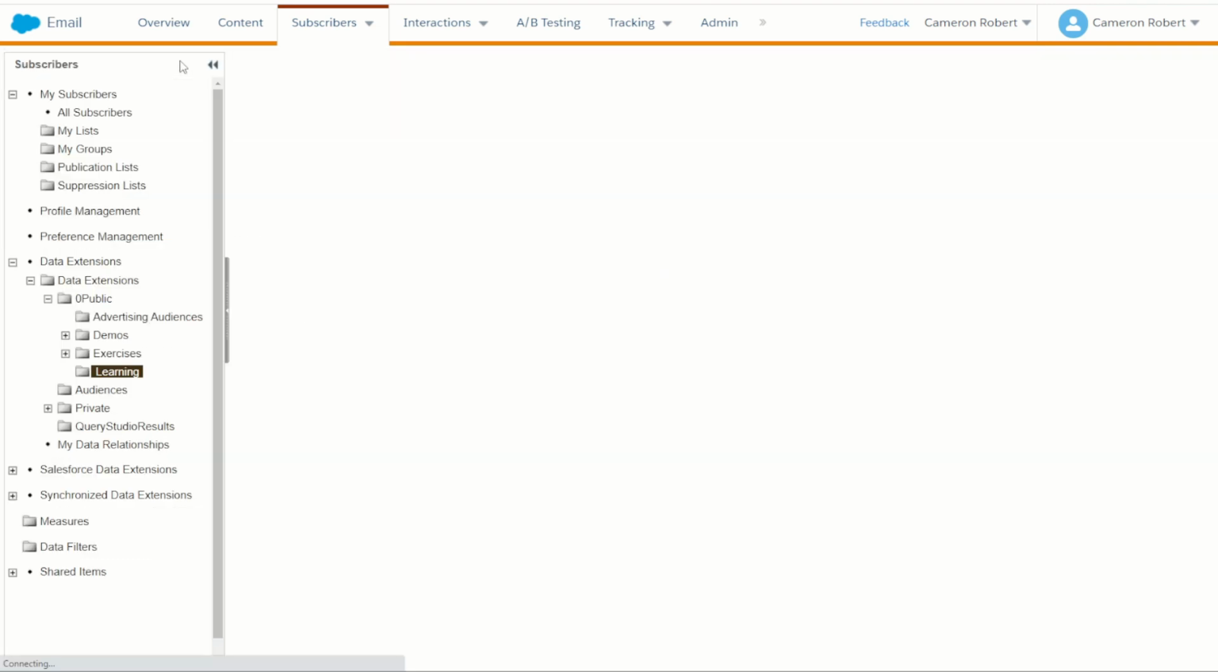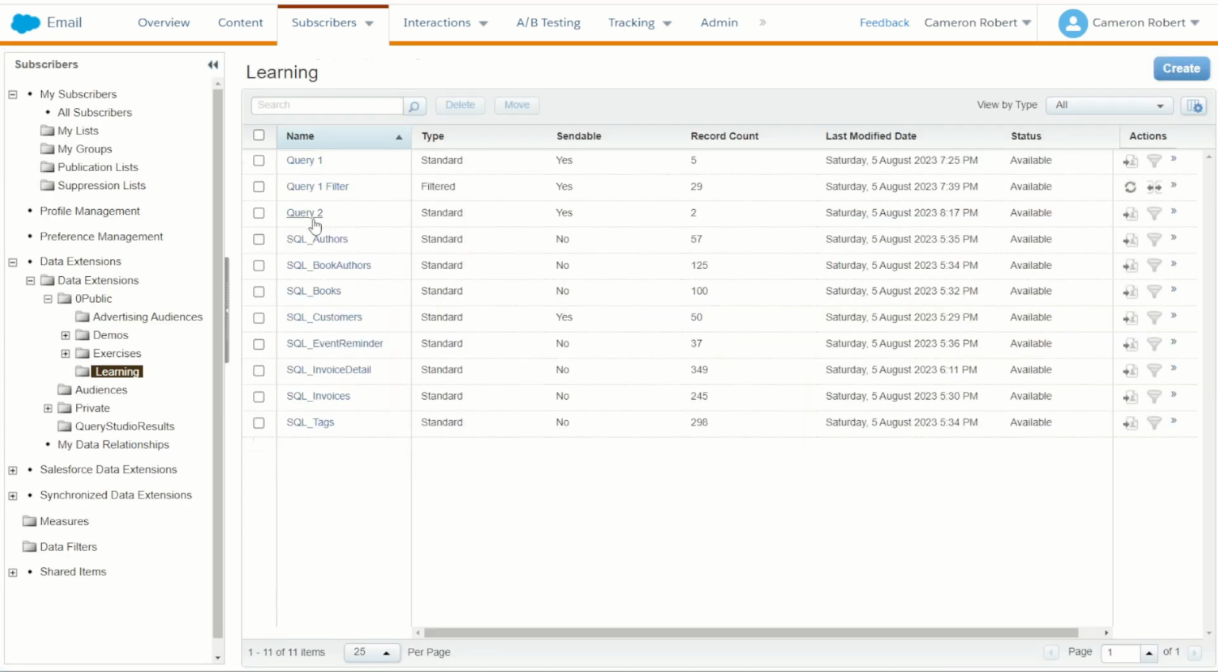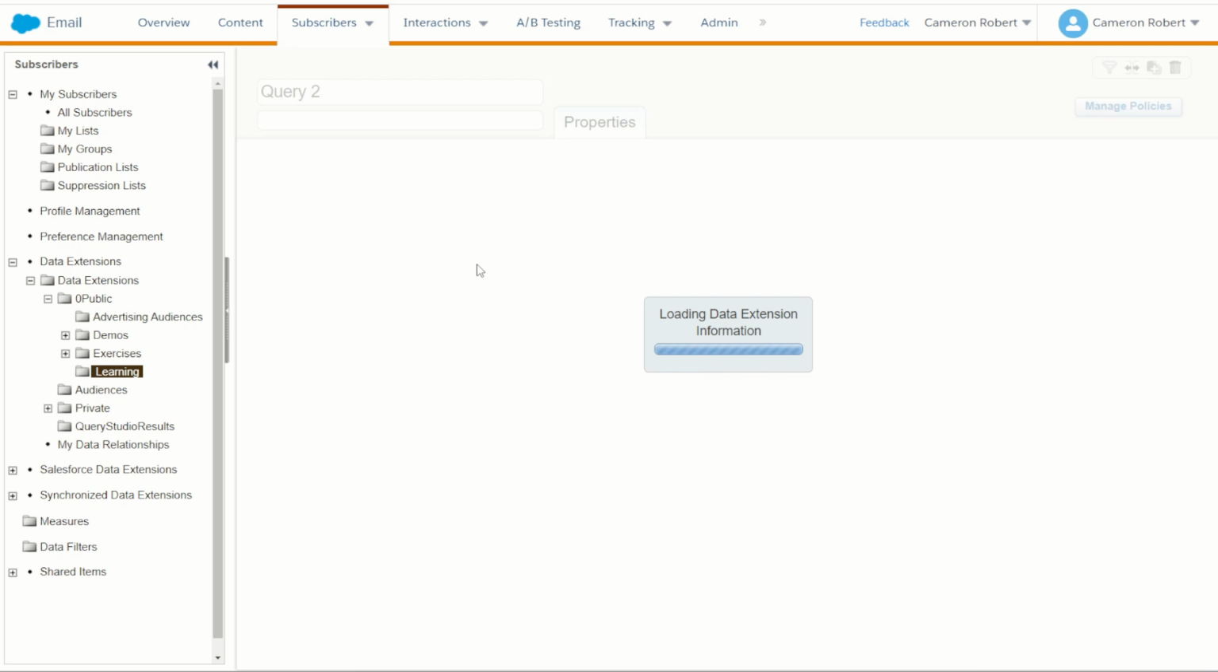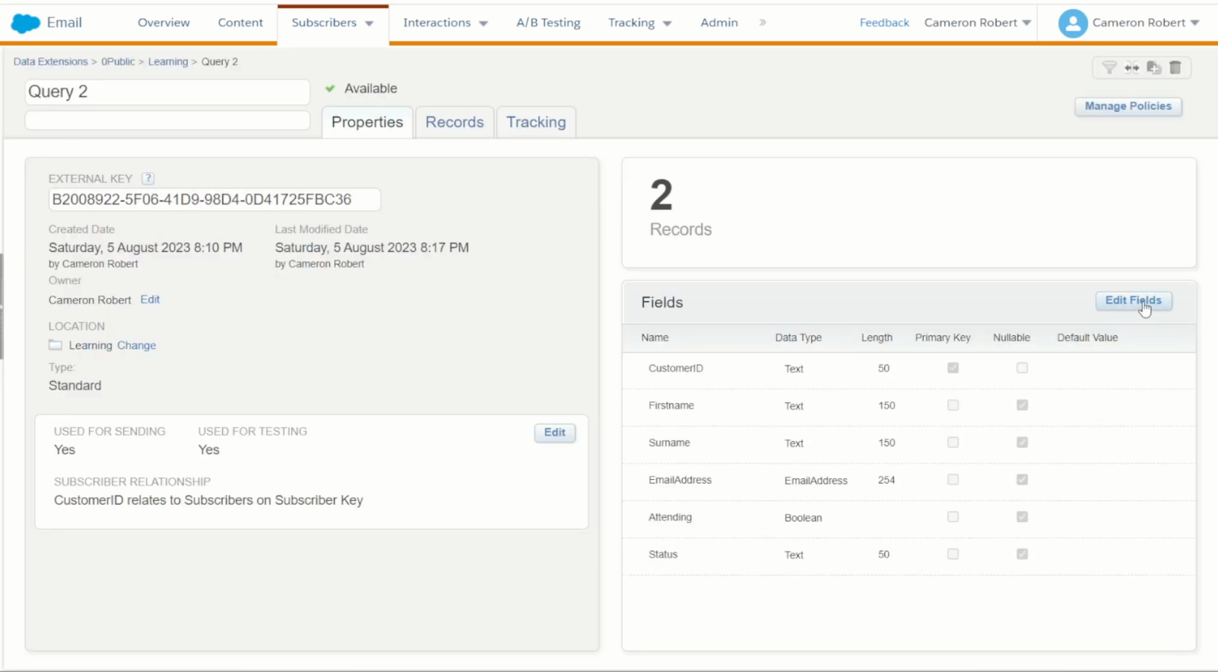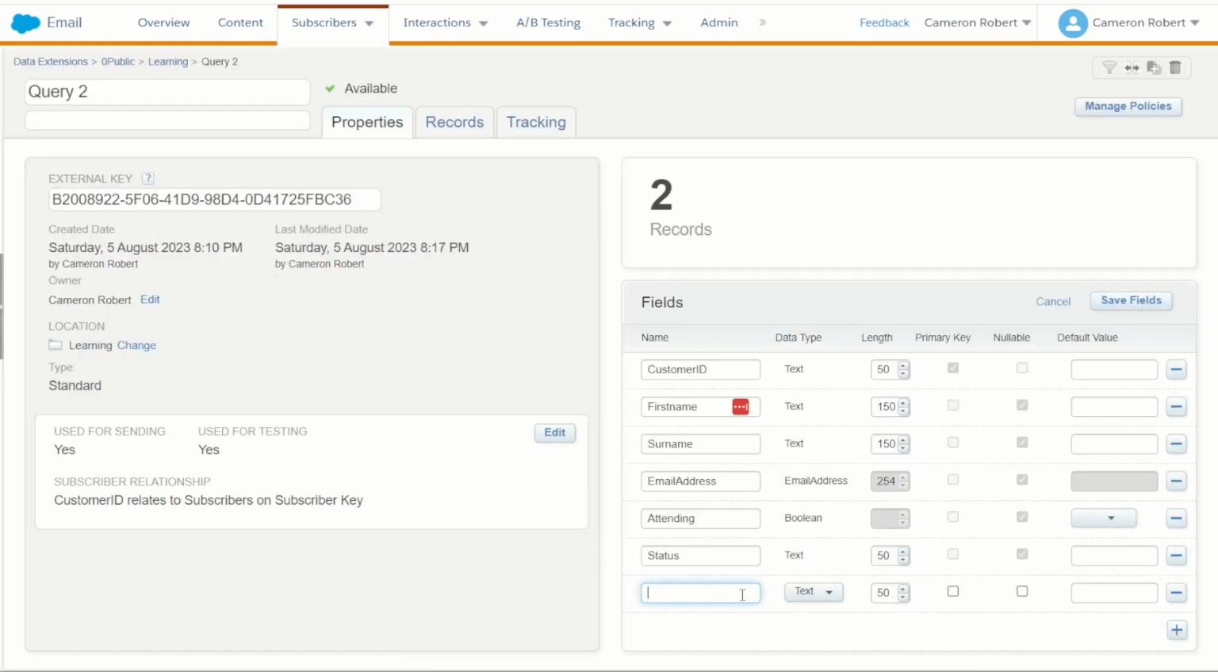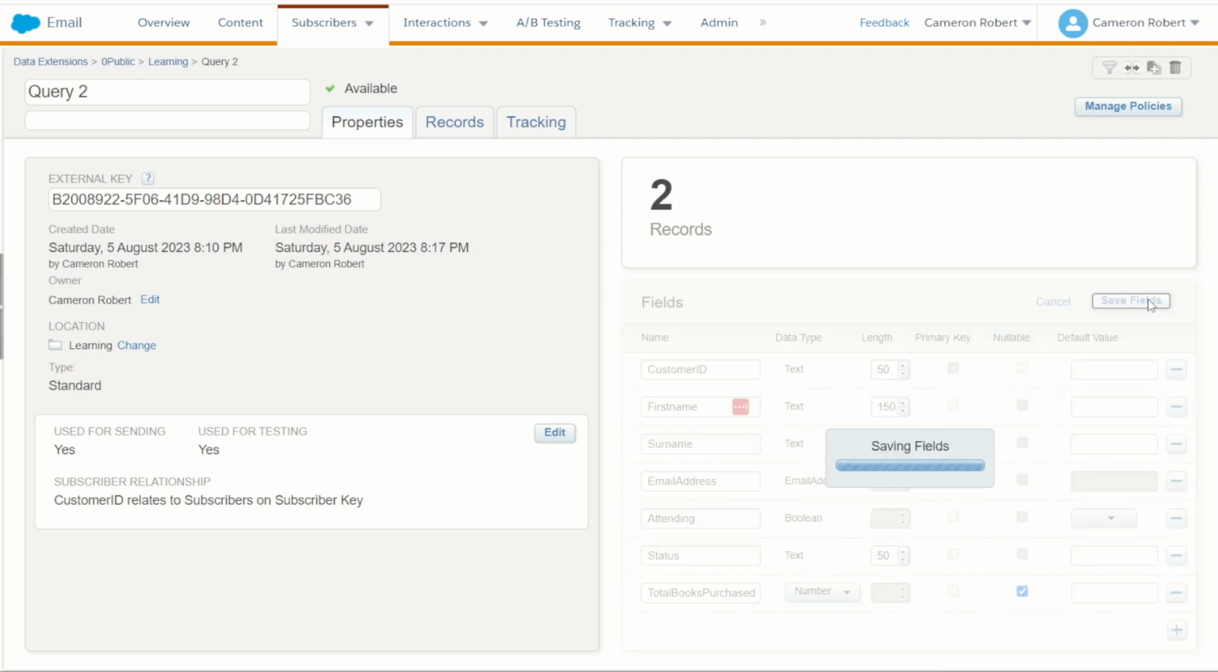So back into our data extension, we'll of course use our query to data extension once more with our 2 records. Let's go down now and we'll go edit fields, and let's do a total books purchased, just like that. Now what is it going to be? Well, it's going to be a number, of course, for our total. So go number, not nullable, or nullable, sorry, just in case, and our total books purchased. I'll copy that name as well, and we'll go save.